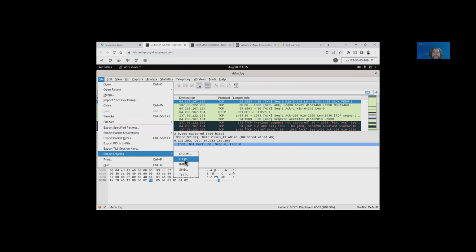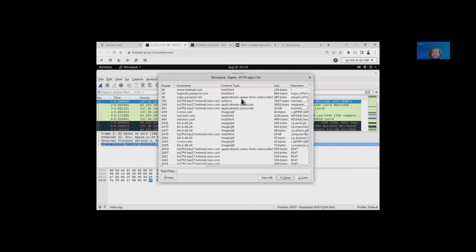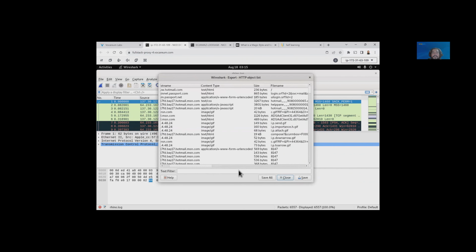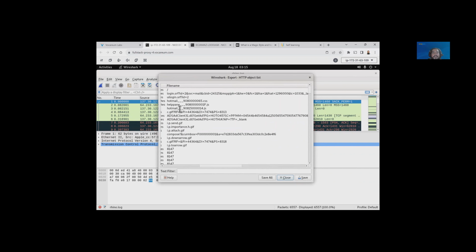So HTTP, if I click there, it's going to show us all the different types of objects that HTTP downloaded, right? So here's the content type, the host name from where it came, what packet number, if we were to go through all the different packets back here in our traffic, does it show that object coming in on? What's the size? But more importantly, we can see the file name, right? And we can filter this if we want to, right?